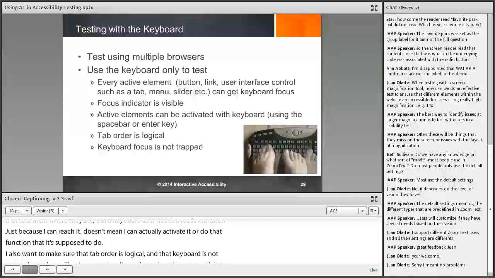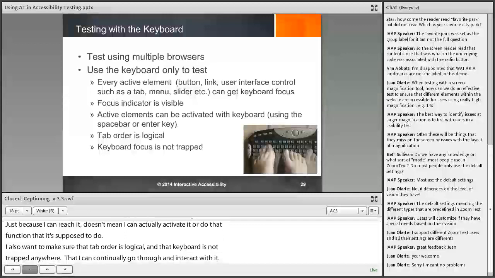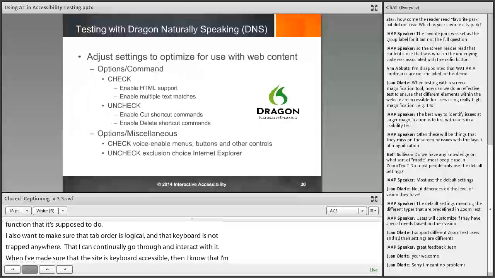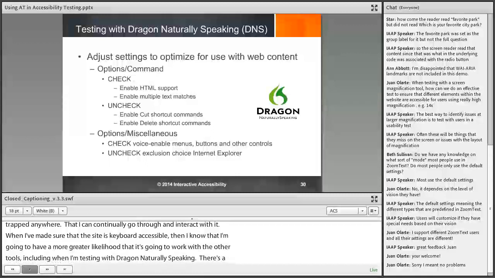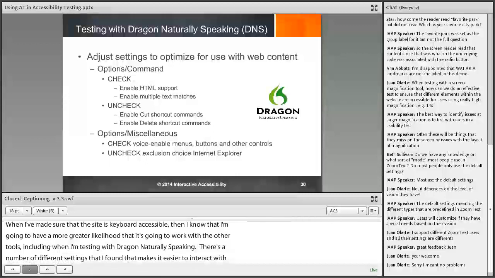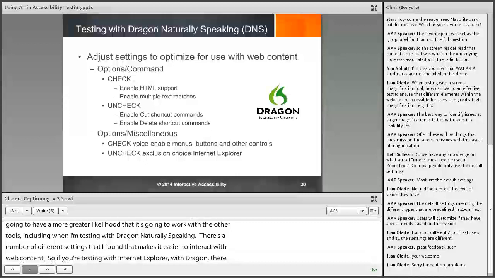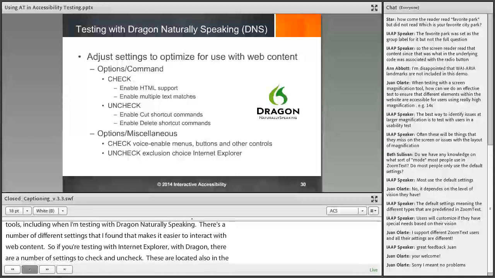When I've made sure that the site is keyboard accessible, then I know that I'm going to have a greater likelihood that it's going to work with the other tools, including when I'm testing with Dragon NaturallySpeaking. When you're testing with Dragon NaturallySpeaking, there are a number of different settings that I've found make it easier to interact with web content. So if you're testing with Internet Explorer with Dragon, there are a number of settings to check and uncheck. And these are also located in the checklist that I have available for download.